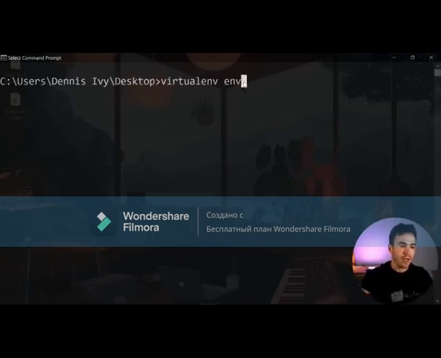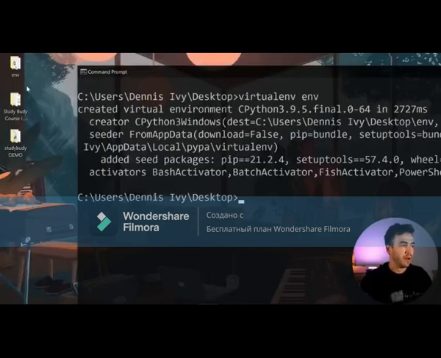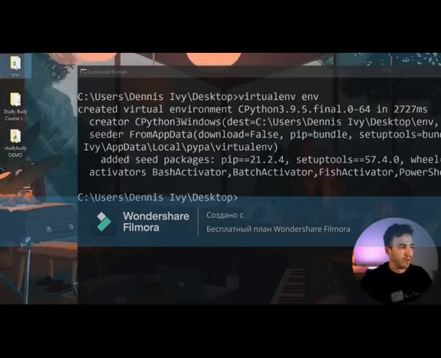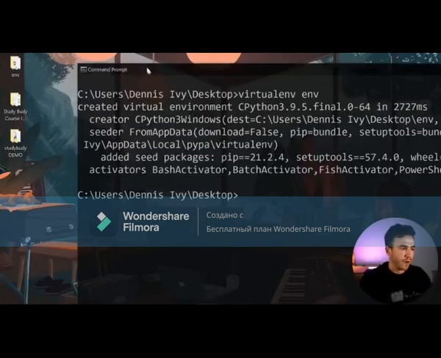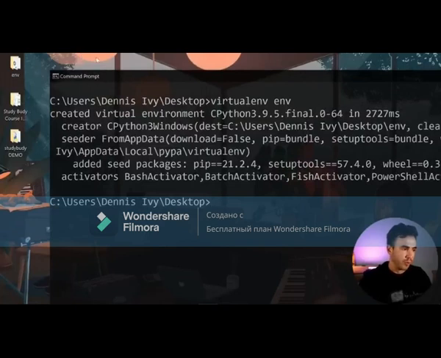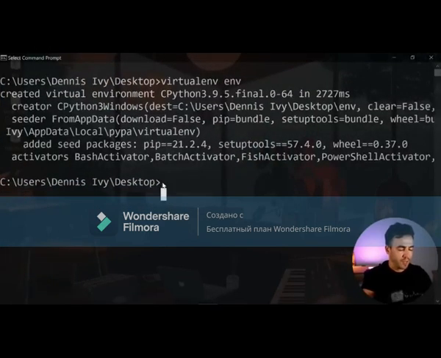Go ahead and hit enter, and that's going to create your environment. So this should take a second. On my desktop, I can now see this folder. I'm pretty zoomed in, so you should be able to see that. We have a folder called env, and that's our virtual environment. We're not going to open it up or deal with it. The only thing we're going to do here is activate it.